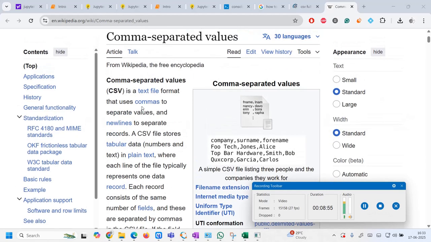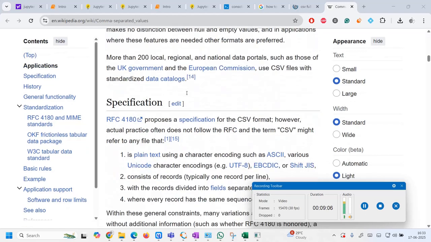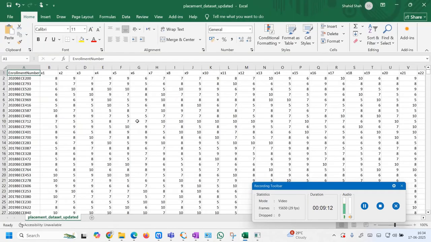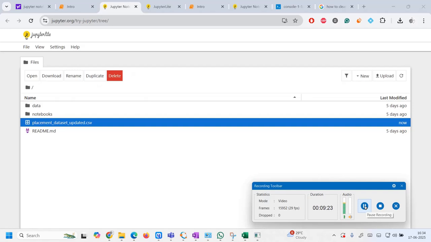You can go to Wikipedia to learn more about it. Its full form is comma separated values, which is a text file in which commas are used to separate the values. You can look into the details there. For us, it is very simple: it is as good as an Excel file, a simplified Excel file. Now we have uploaded this in Jupyter. You can see our cloud space is here.